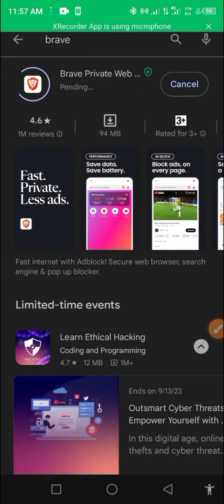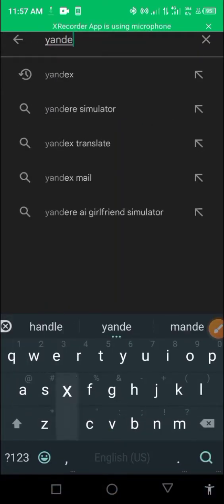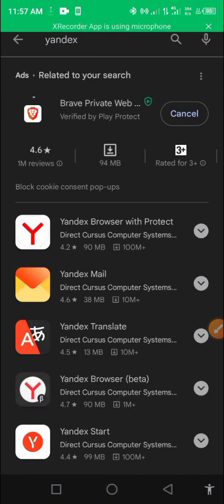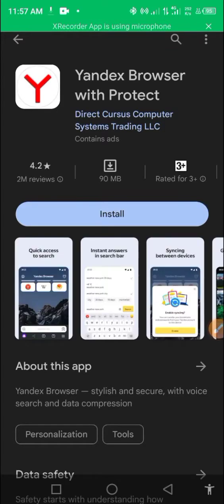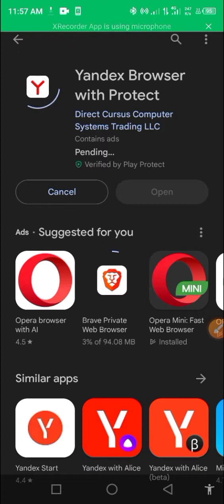So let's just wait for Brave browser to come up. Brave is already here, it's coming up. So Brave is installing. Let's see Yandex as well. Let me click on Yandex and see. Okay, we have this Yandex browser with Protect. Yes, we're going to install this. So now we have the Yandex browser, and it's going to load again.